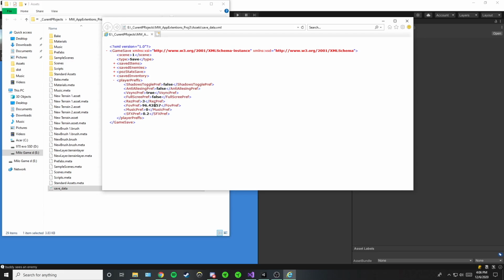And if we look at our player prefs, we can see, for instance, we set our music volume to 0 here. We set our sound effects volume to 0.2. Our FOV is at 96. Not so nice, but yeah, and you can see we had shadows off, anti-aliasing off, VSync on, and full screen off, and we were on the 3rd option for resolution.